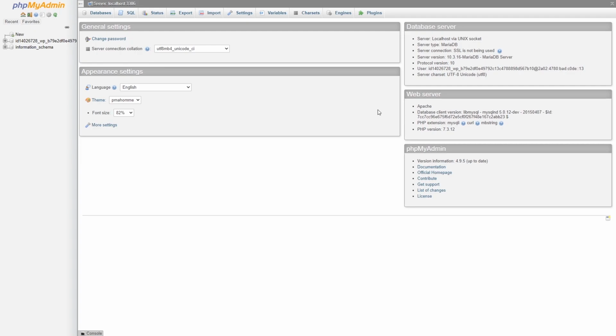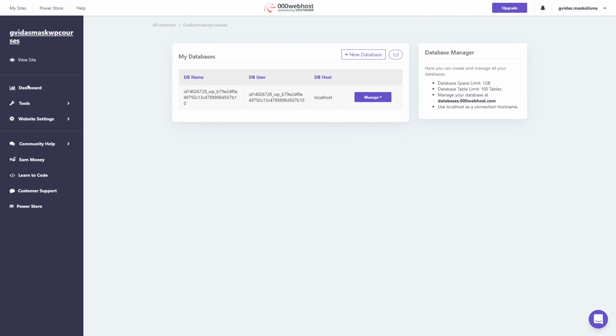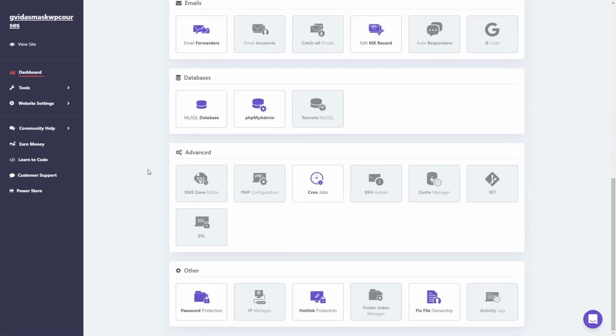So by using this PHPMyAdmin, you could export your database and you could basically move your website to other hosting. But when you are a beginner, you might not use this database at all. So I just want to show you where it is and how you can access it. So alright, let's go back to the dashboard. Let's click dashboard. Let's scroll down and let's see what else we got.